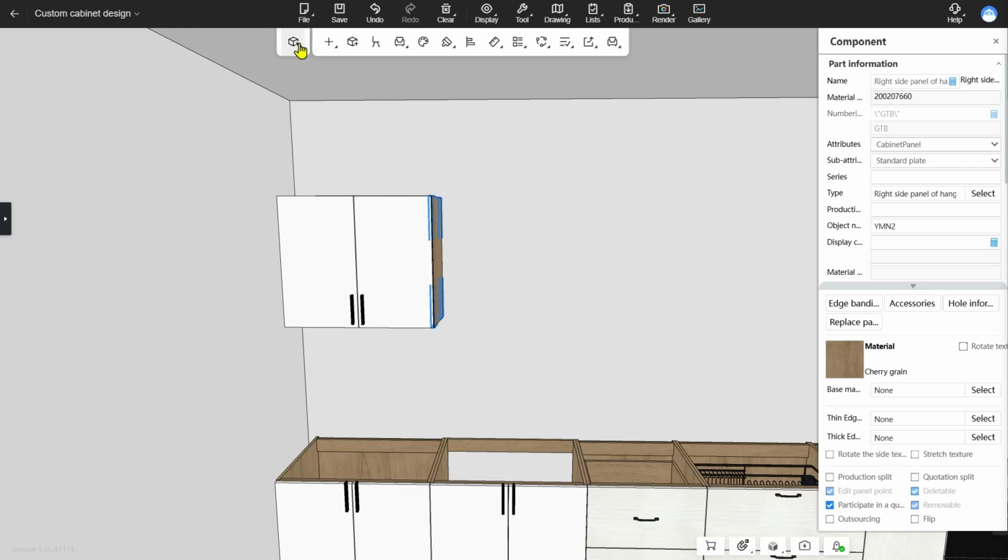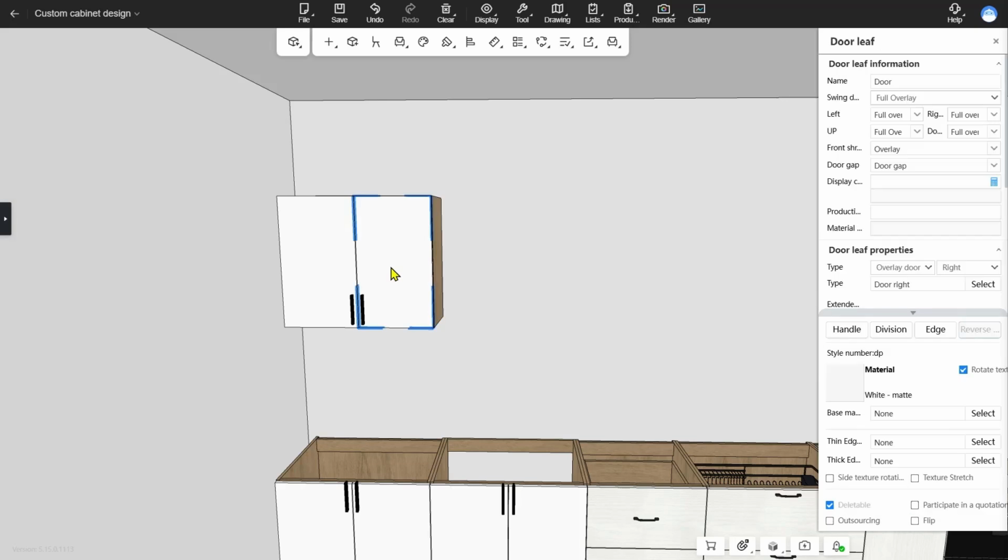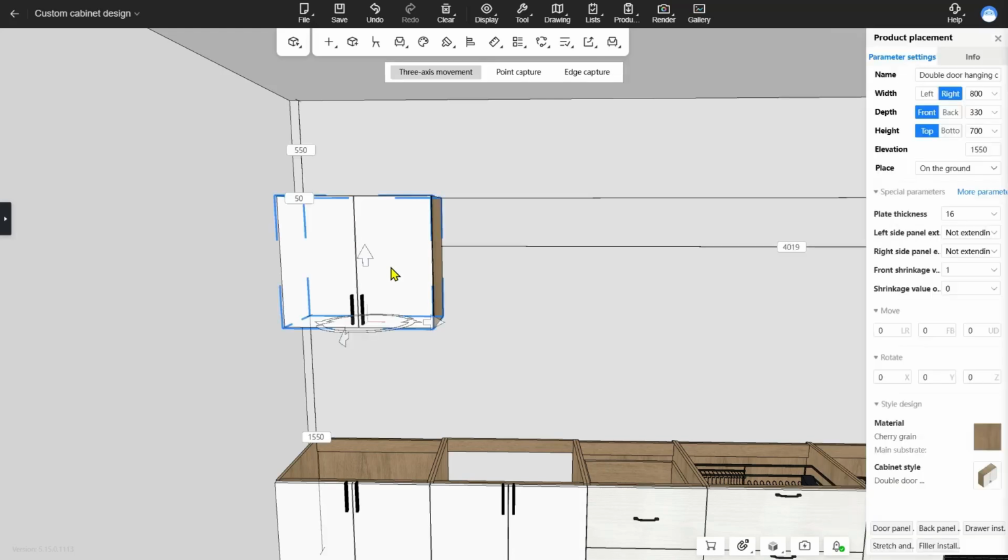And now we are under the unit select mode. And when I left-click the doors, it will only select the door unit. If you want to select the whole cabinet, then you can hold the Shift key and left-click the door panel again. It will select the whole cabinet. So let's go back to see the next one.